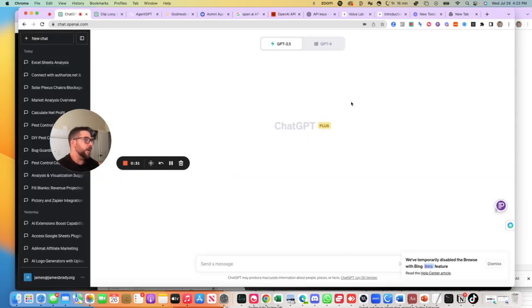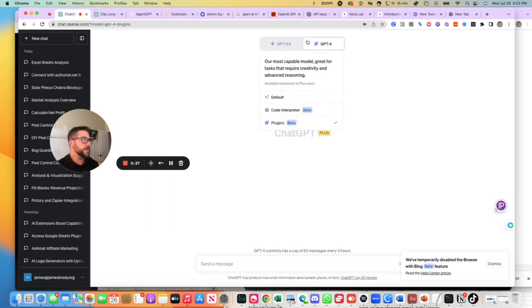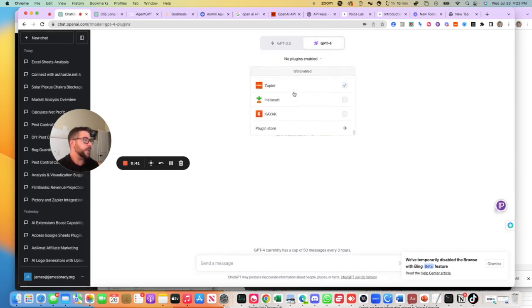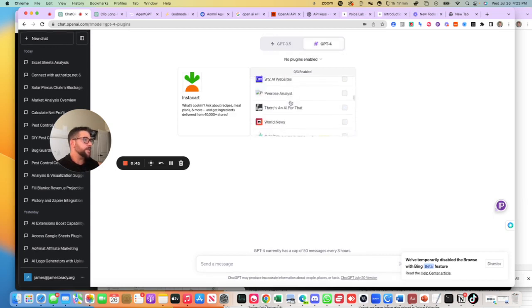Once you've turned that on, then you go to here, you scroll down and you select plugins. It will not default to plugins. Then you have to choose which plugins you want to activate. There are tons here, okay? Absolutely tons. For instance, there's Instacart.